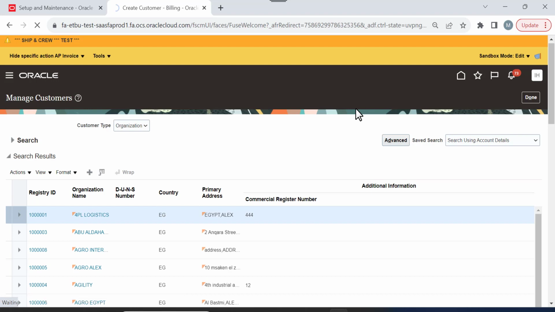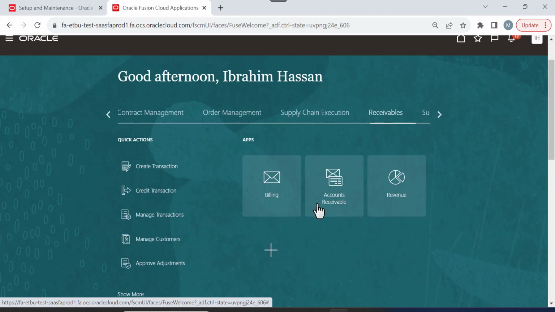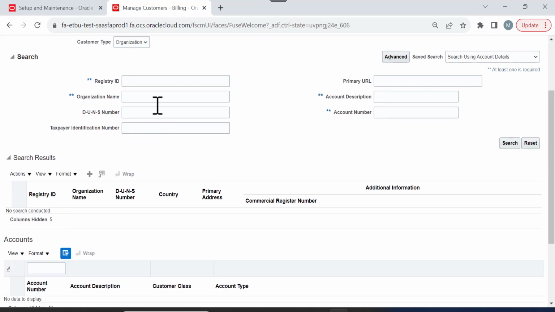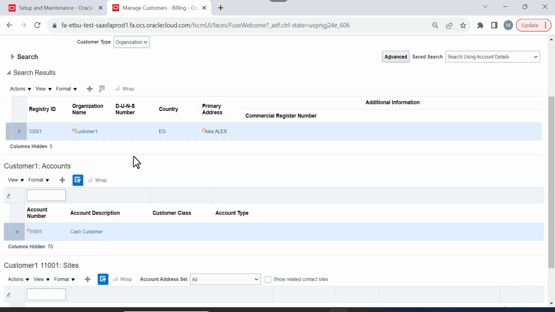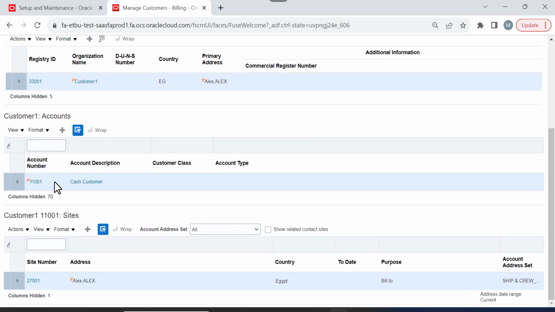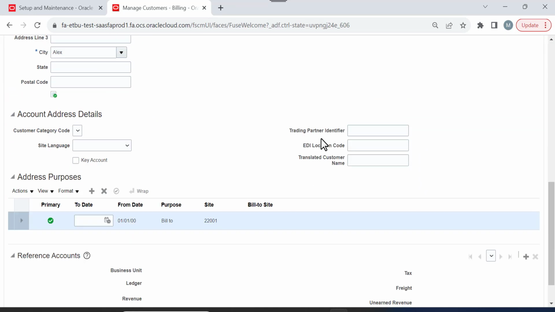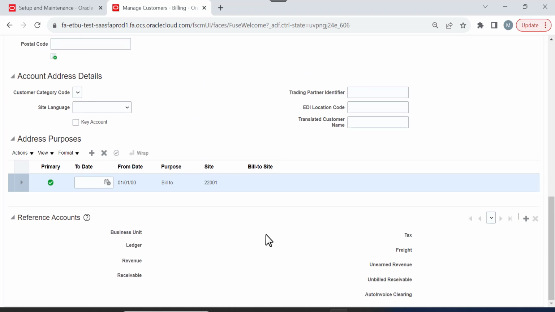Go to the home page again, manage customers, customer 1, search. This is the account number and this is the site. If you go to the site to check the business unit, you will find the reference account here is null. You can add it.